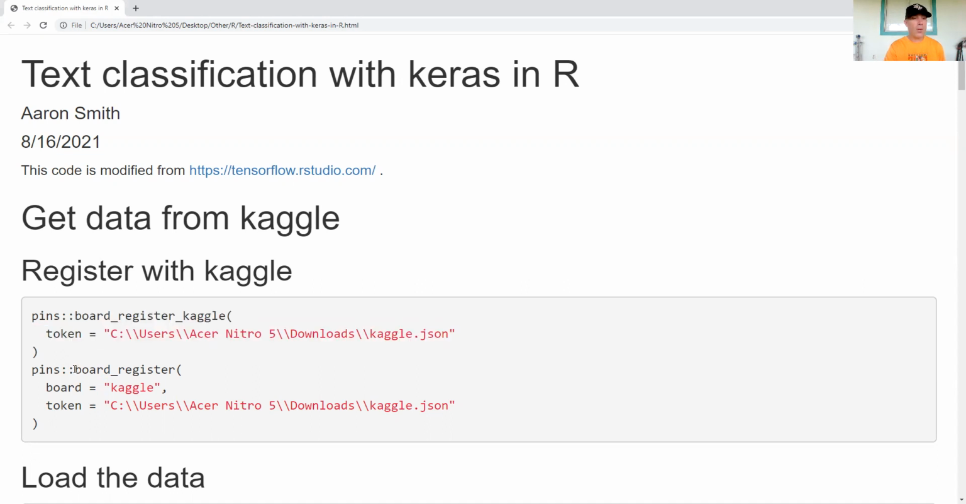When I get to board register, I'm being specific to Kaggle, and pins will work out the particular details for me of how to take the JSON file that they gave me, send it to Kaggle, and then I'm able to grab the data from them very nicely.